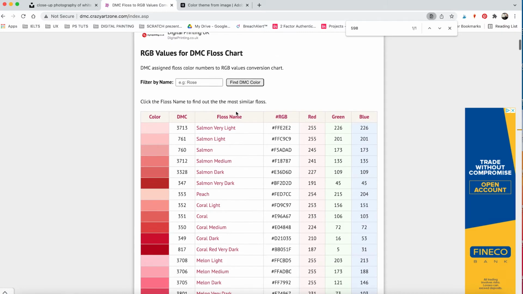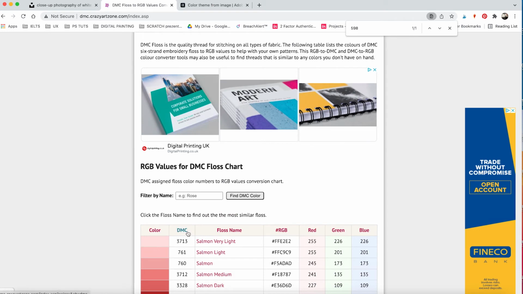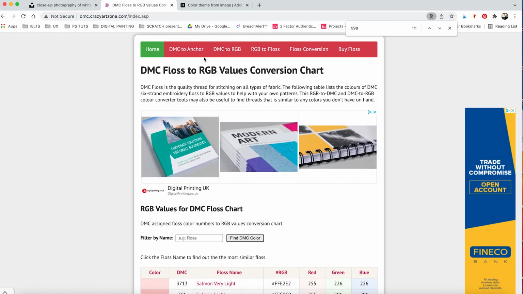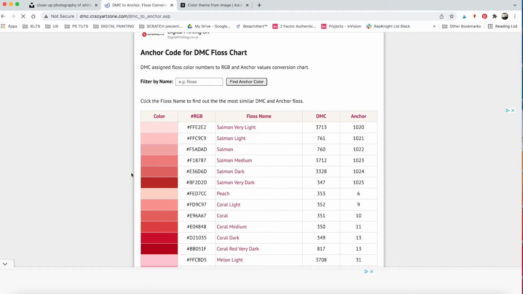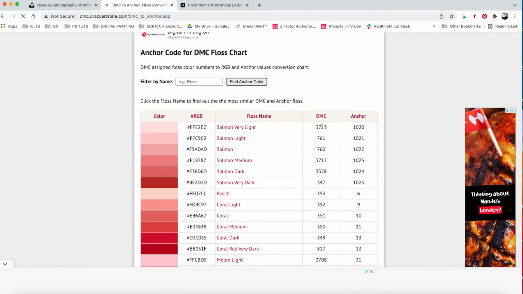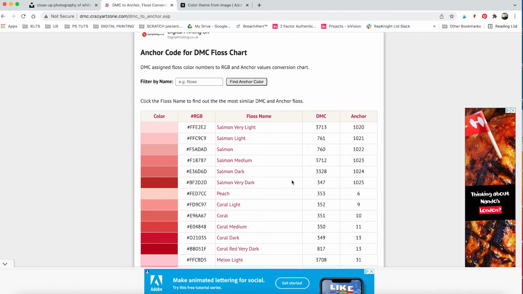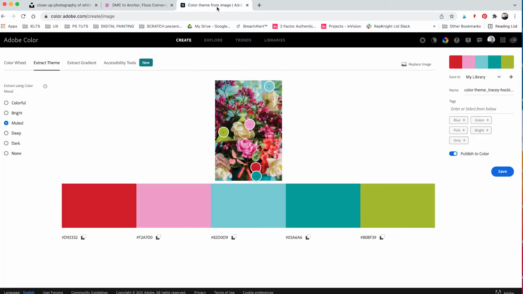If you want to convert this DMC to, if you prefer, for example, another brand, you just go, and these guys have everything, honestly. So you can convert it here, yeah? You have the DMC and Anchor. It's amazing. So this is the process you'll be using for the next ones.